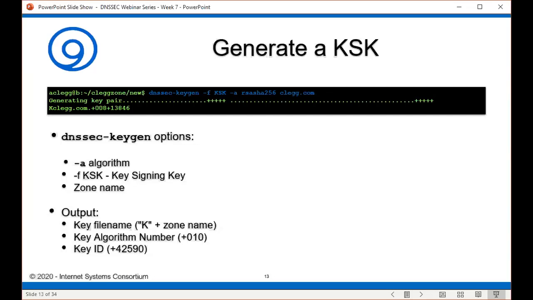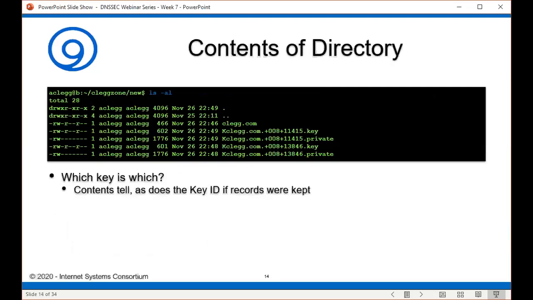So whatever directory I ran this in, the CleggZone /new directory, these keys are going to appear in this directory. There is an option that you can give dnssec-keygen that will tell it the directory to put the files into if you want to do automation. That's absolutely fine, but this was run from the command line and it's going to drop the keying material into the directory where it was run.